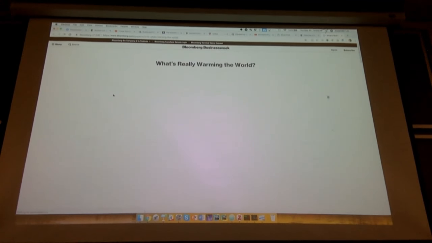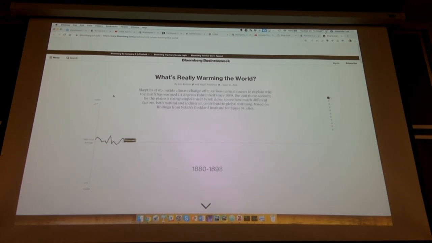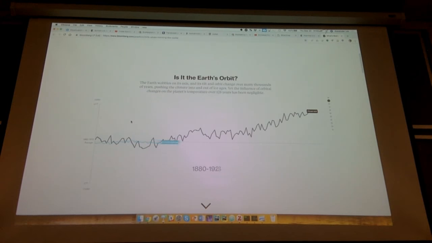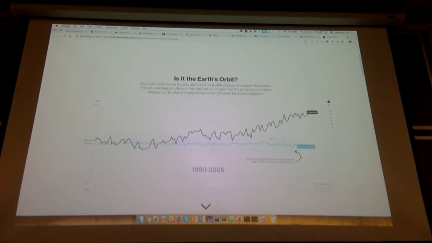So this is what's warming the world from Bloomberg. And so here we see a temperature curve. And then we can scroll, and then we can see, is it maybe the Earth's orbit that is changing? And this is simulation data of where the temperatures would fall if we made these observations, what we would expect based on the orbital change in this case for the world. And we have a band here for uncertainty.